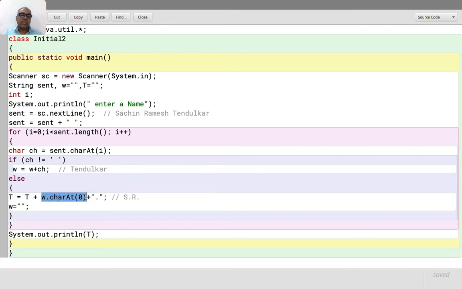So Tendulkar will be brought over here. Tendulkar's first number character is T followed by dot. Previously S dot R dot is already there. Now T dot is going to add over here. Now after that, computer may blank out this. We don't need this. But after this, the loop is over because after space there is nothing else. So when I come out, computer will print that T value as S dot R dot T dot.